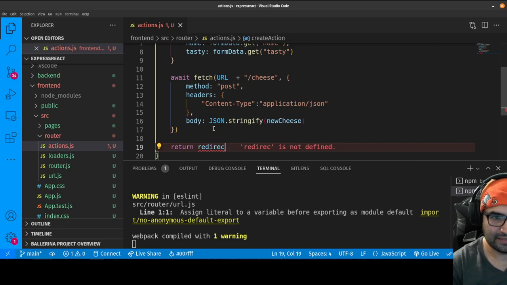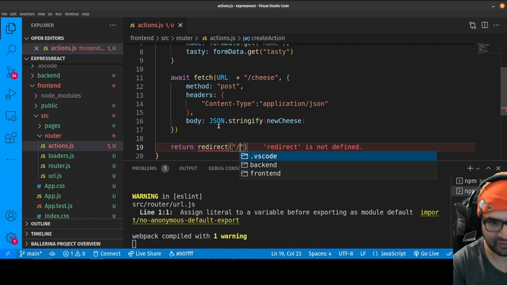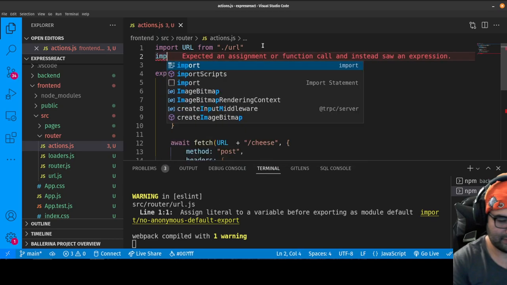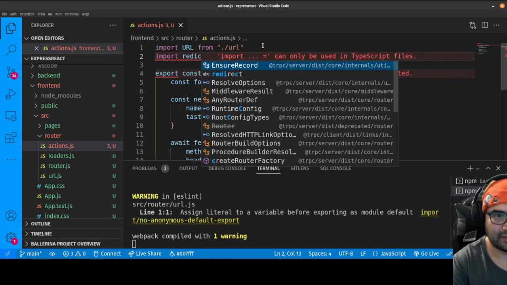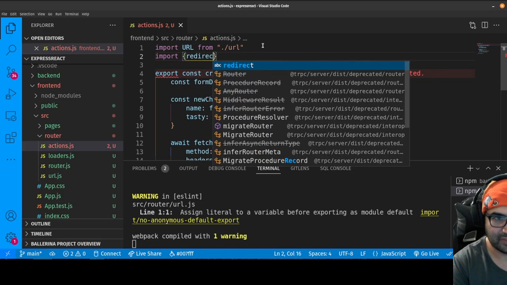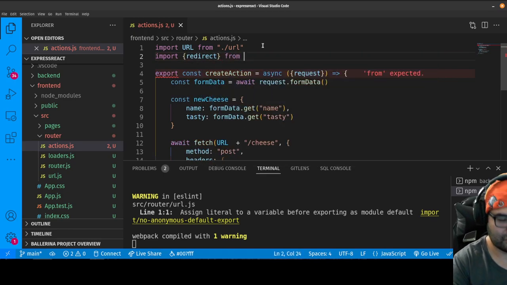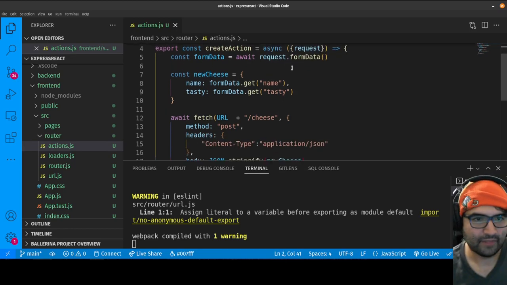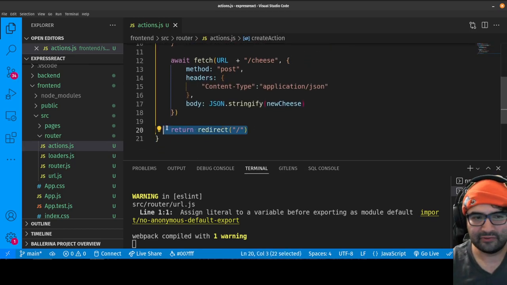Okay, it's not detecting it right away, so I'm just going to manually import it. Essentially I would redirect them to a particular route, and I want to redirect them back to the main page, the index route. So I just have to import redirect. No, it's from React Router DOM. Redirect from React Router DOM.